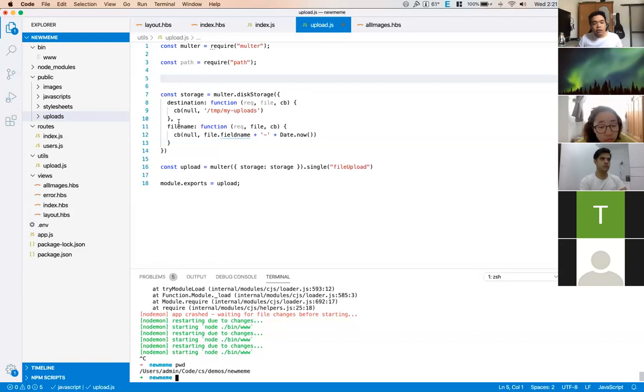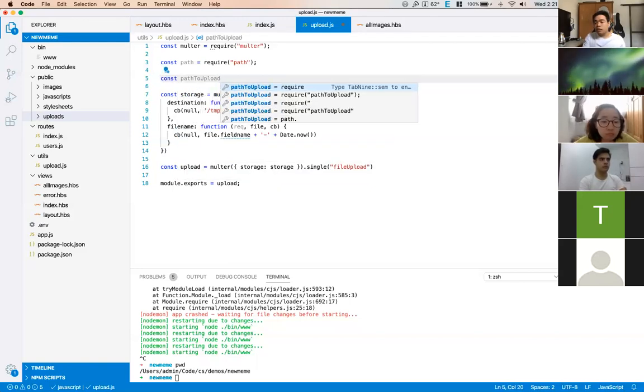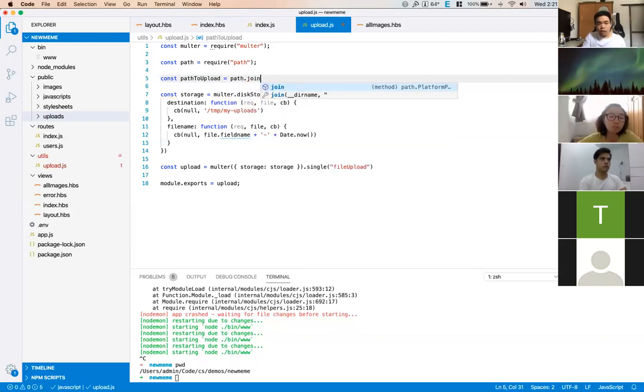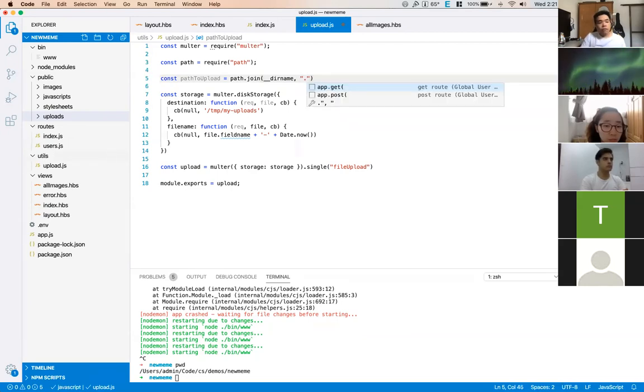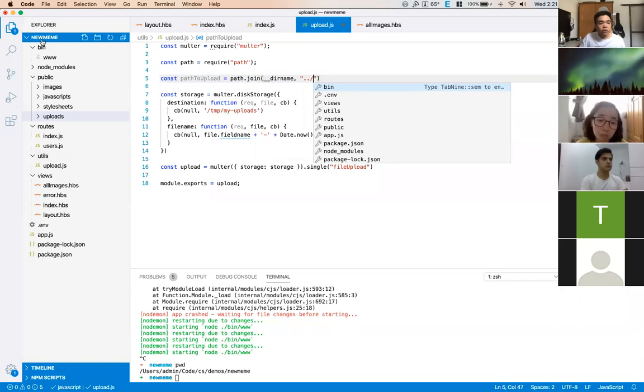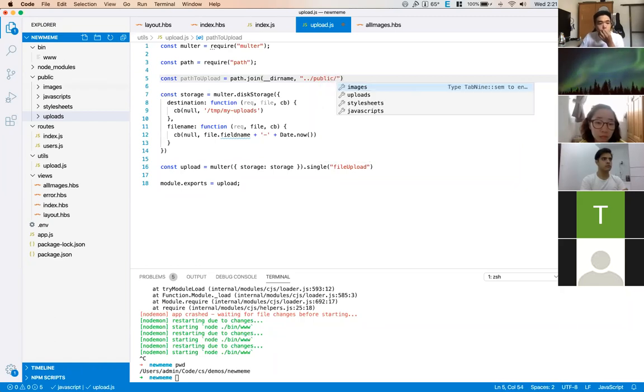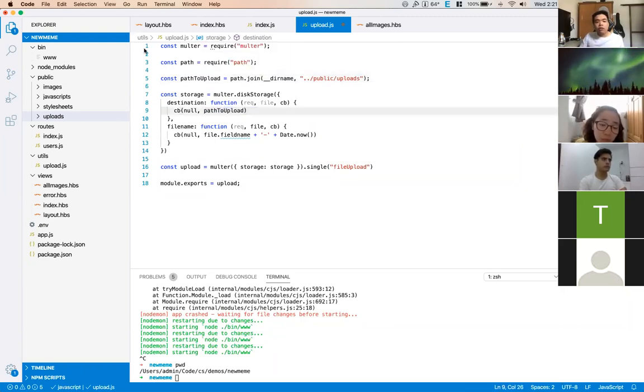Cool. So how do we do that? We can use the path package from node. You can do const pathToUpload, for example, equal to path.join, and then here's a snippet. The directory name is where our project is, where this file is located, right? And then if you want to go to uploads, you need to go up one level. We are in utils, so we want to go up one level to the root, and then we go into public, right? Inside public, we want to go into uploads. Okay, now you can call the variable here, a constant. So we want to save all the files in this folder.